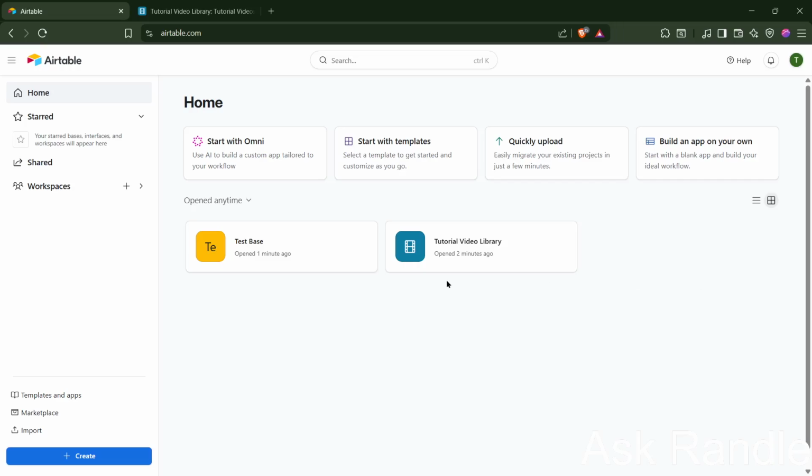Hey everyone, today I'll be walking you through how to delete a base on Airtable. I'll show you this on the web version. First, you need to open the base you want to delete. Navigate to your Airtable home screen and click on the base thumbnail to open it. You'll see the tables and data inside load up.